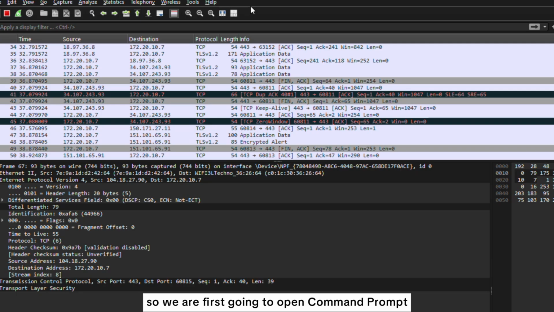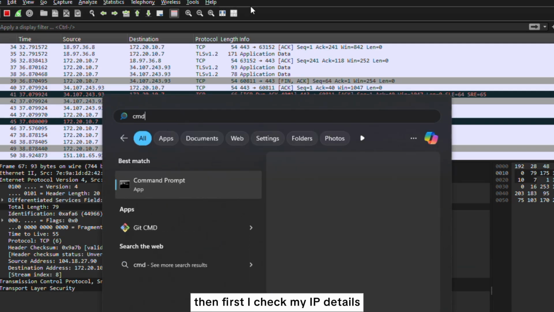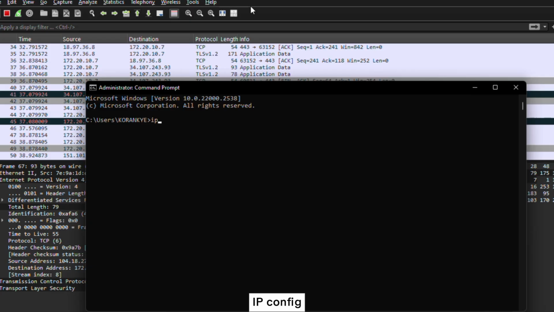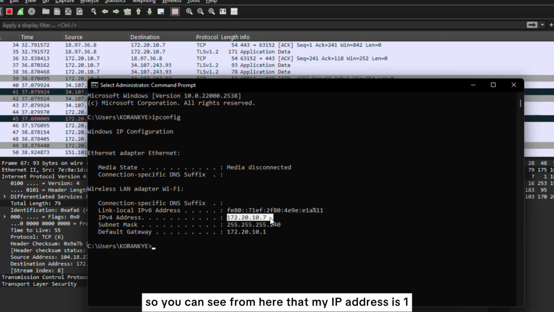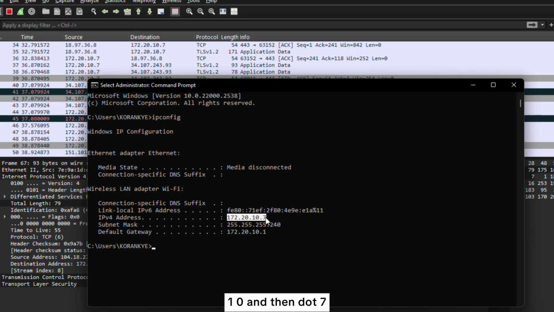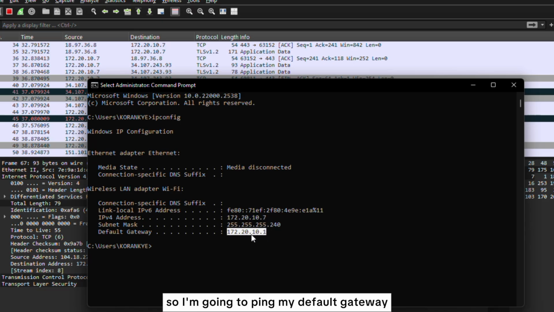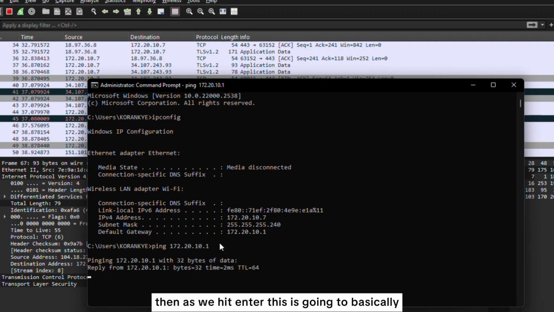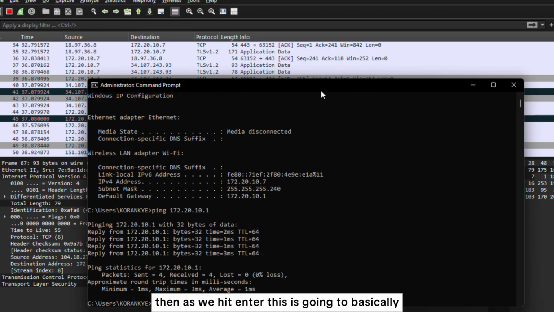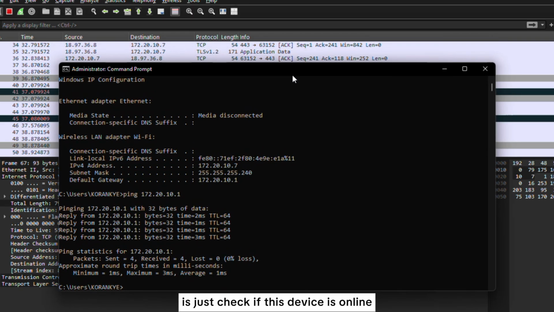So we are first going to open command prompt, and then I check my IP details with ipconfig. You can see from here that my IP address is 172.20.10.7. So I'm going to ping my default gateway. We run a simple ping command to 172.20.10.1. Then as we hit enter, what a ping command does is just check if this device is online, check the availability of the device.